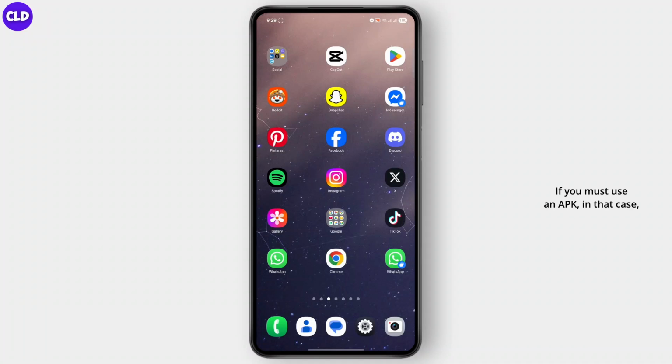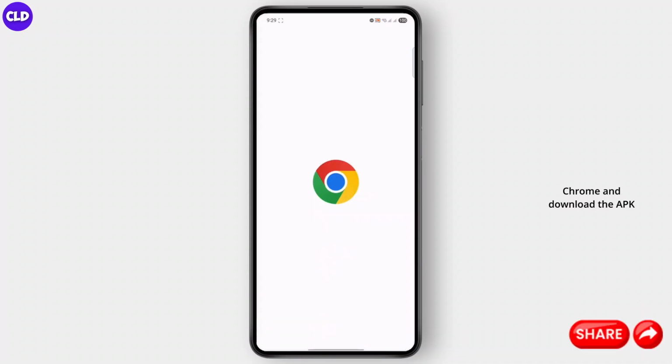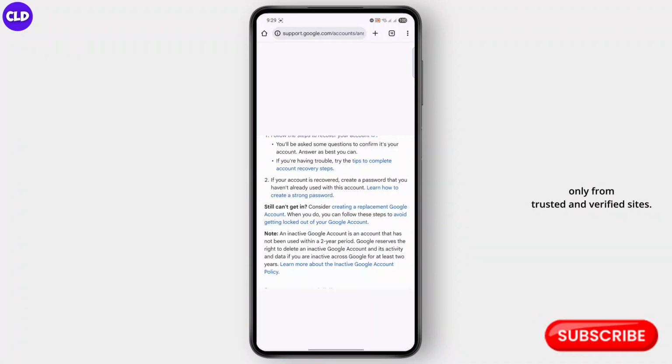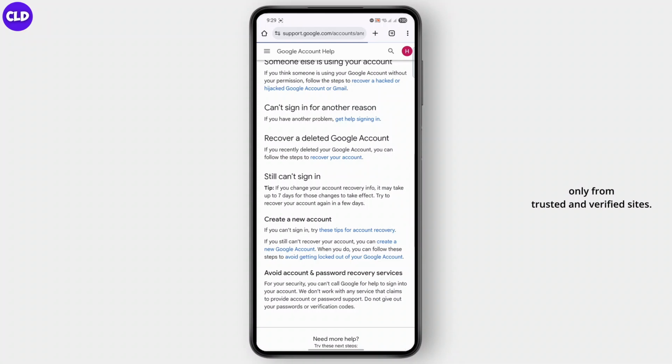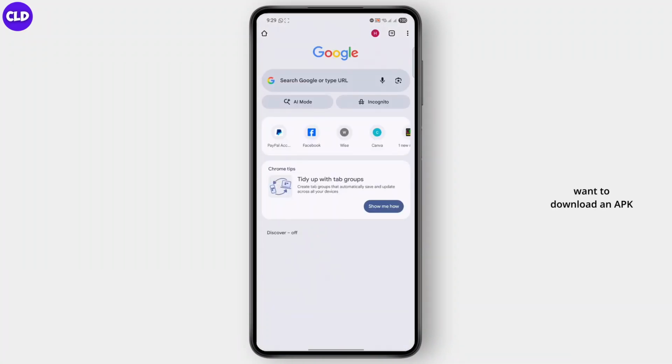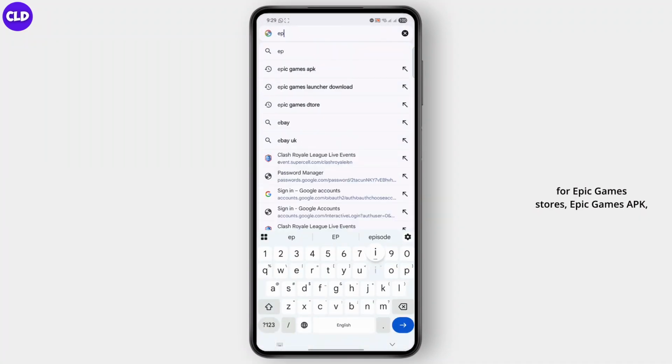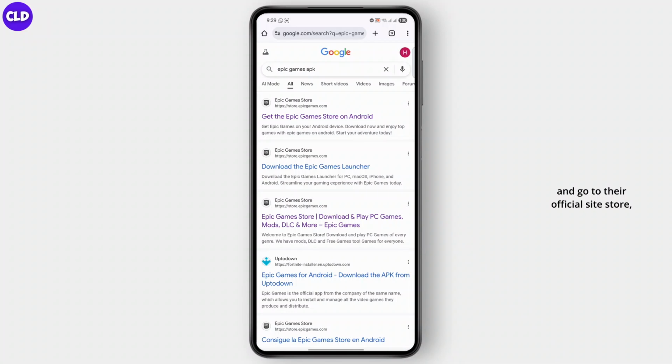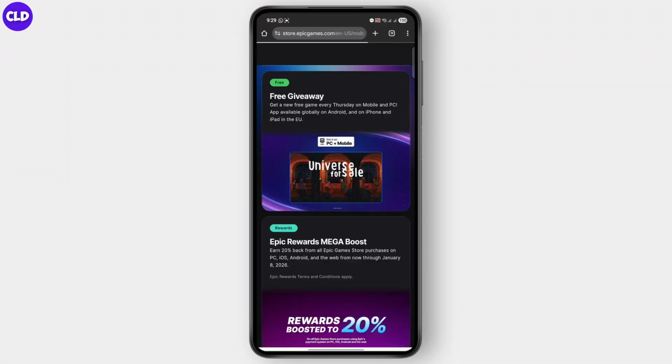If you must use an APK, in that case, you can go to Google Chrome and download the APK only from trusted and verified sites. So for example, if I want to download an APK for Epic Games Store, I can just search for Epic Games APK, and go to their official site, store.epicgames.com.